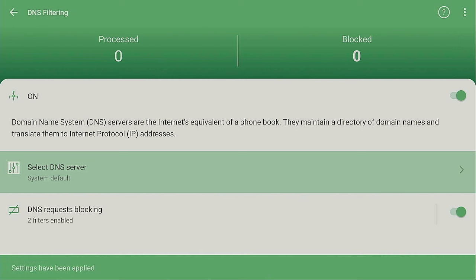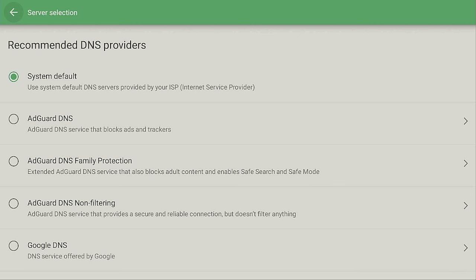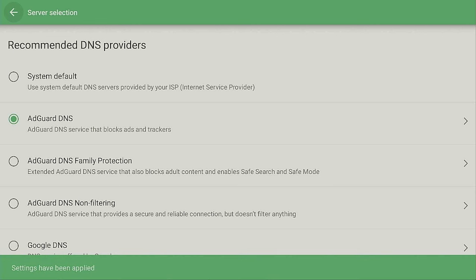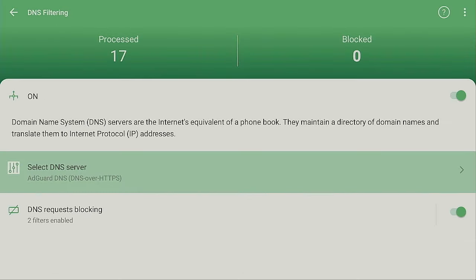It says DNS server. Click on it. Then what you want to do is give two clicks on your directional pad down. And you want to go to where it says AdGuard DNS. Again, you're not really going to see it move or highlight. Just remember, two clicks and then click on the enter button and it will put the check mark right in your box. Once you have done this, go ahead and click on that back button.